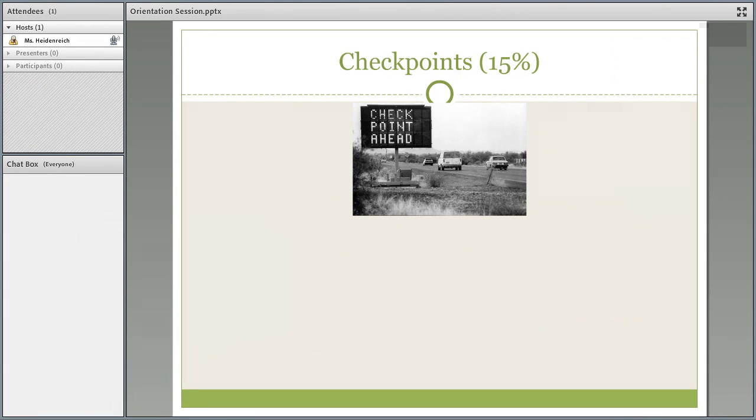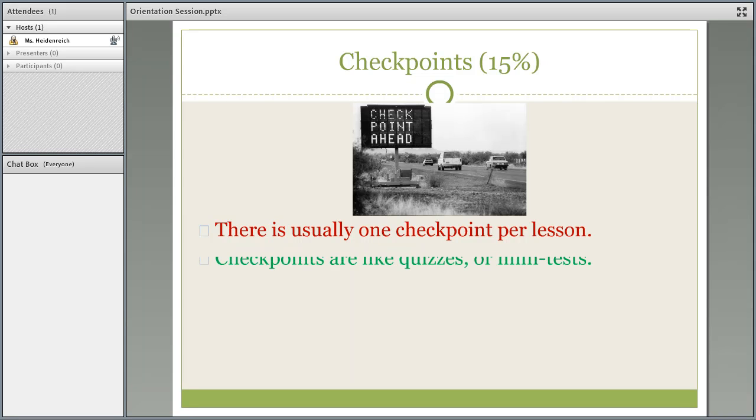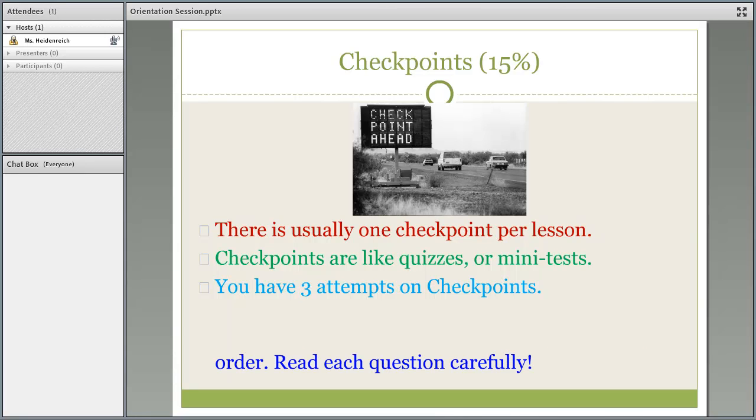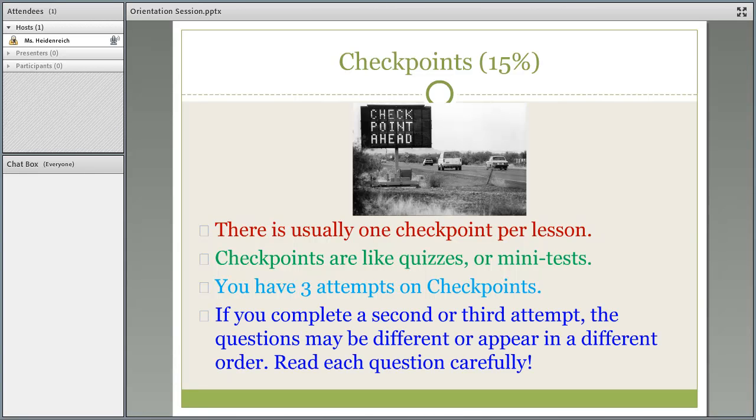All right, once you have completed your discussion, you're moving on to checkpoints, which are worth the same amount as your discussions, 15%. There's one checkpoint per lesson, and the checkpoints are like little quizzes at the end of each lesson. You have 3 attempts on checkpoints, but if you need an extra attempt, please send me a message and I'll be glad to set one up for you. And if you do complete a new attempt, you're going to want to review your first or second attempt so that you can know what problems you missed and which ones you got right, and then just be careful because the questions might be in a different order on the new attempt.